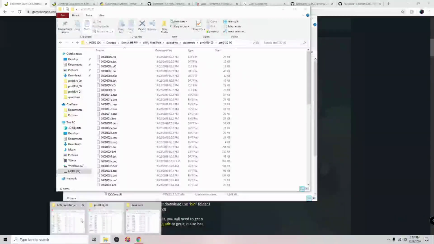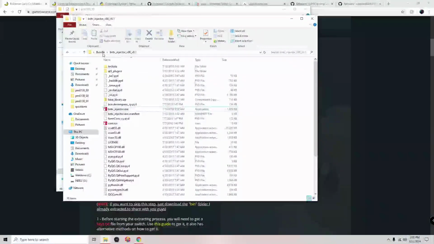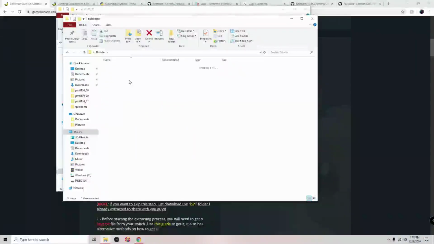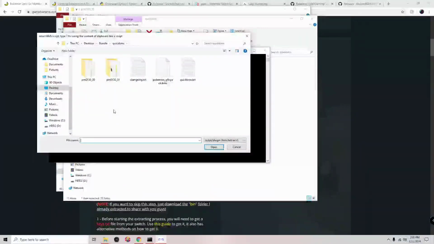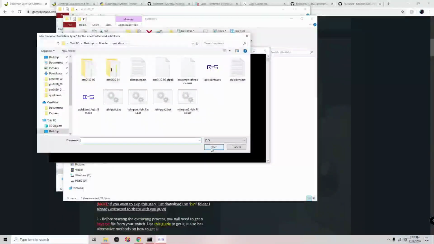And now we can actually go back to QuickBMS for the next part. You've already done QuickBMS to extract the files. Now you want to re-import the files. So run reimport.bat. It's going to ask you for your BMS script again. That's going to be the Pokemon script. And now it's going to ask you for an input archive. Do not hit the star for this one.